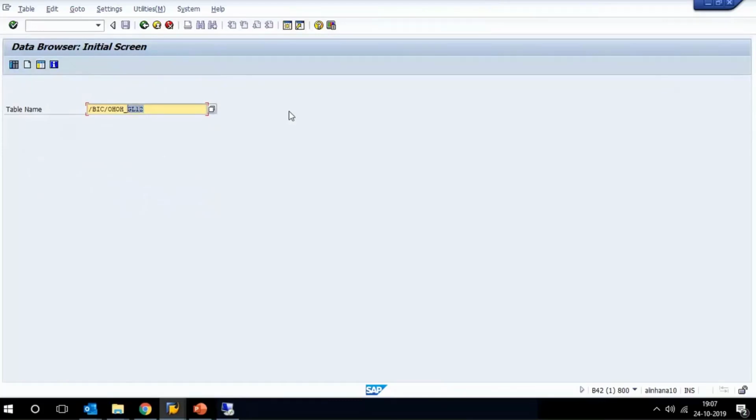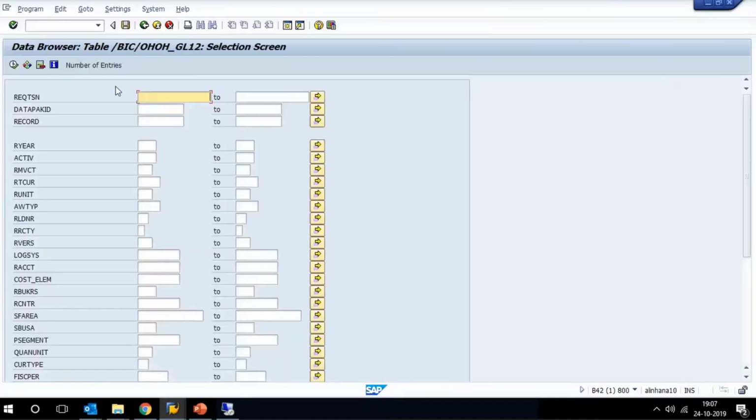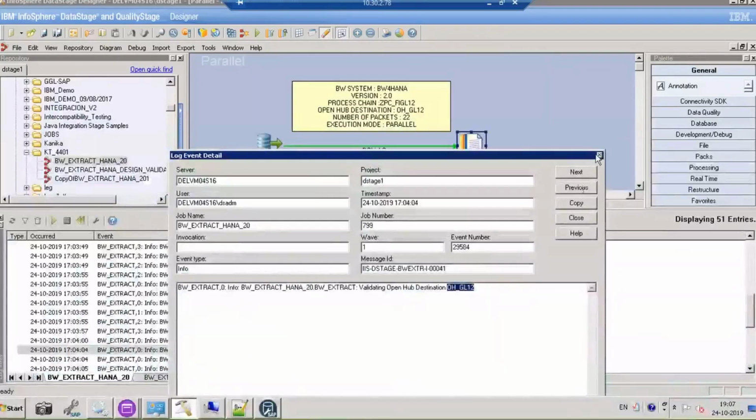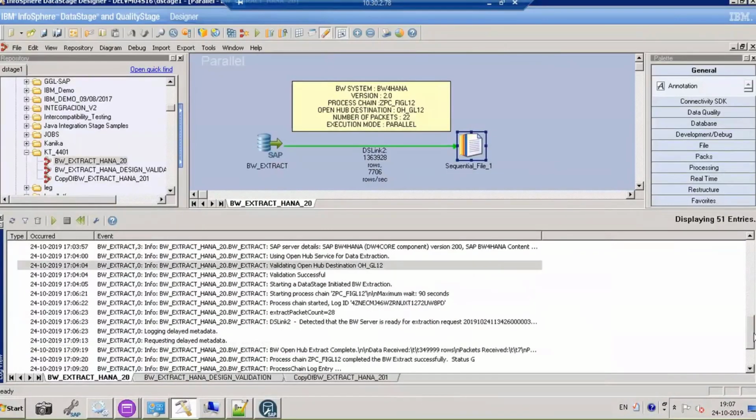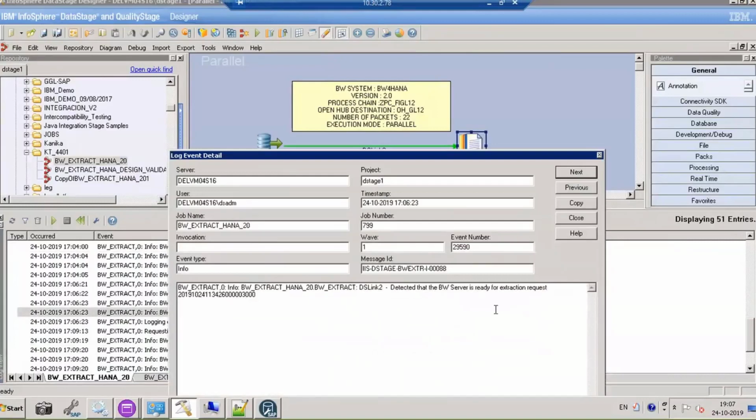So in SAP BW, for every OHD, in case it is linked to the underlying database table, there is a table which is created with this particular naming terminology, which is like some namespace of SAP, and then you have OH and the DTP, the OHD name. If you go here and I put this particular request number, you could see that when we run this particular job, there is a request sent from the database server to the SAP BW for HANA server that we want to extract data from OHD.